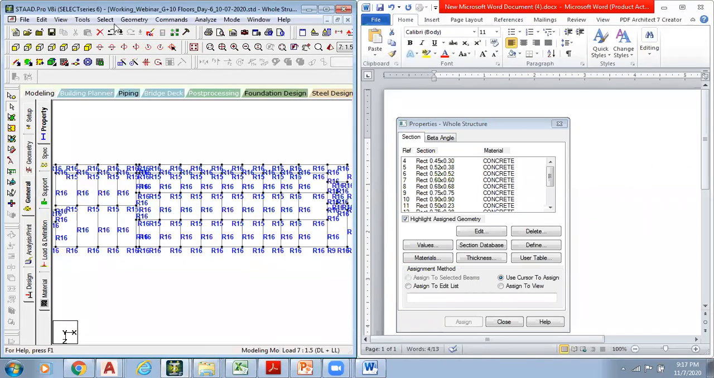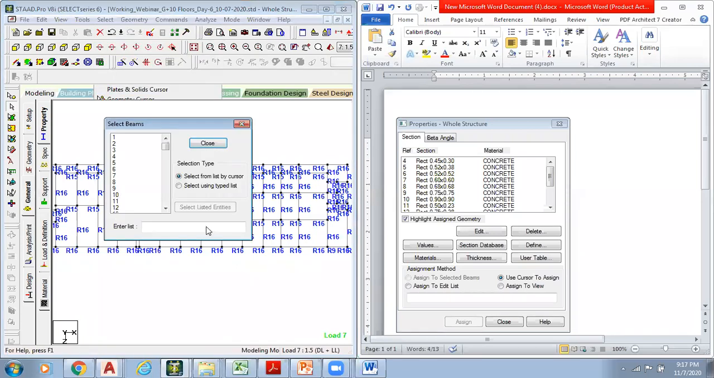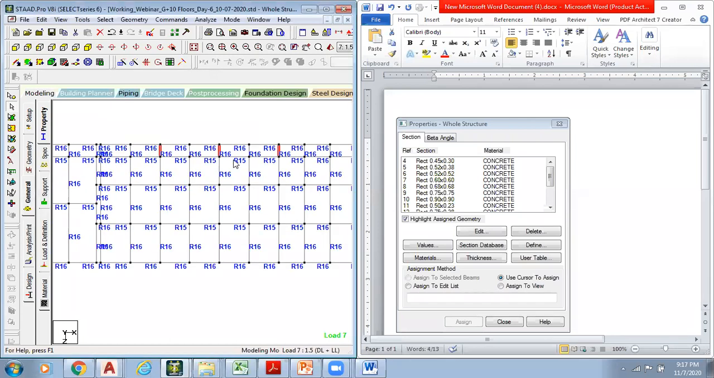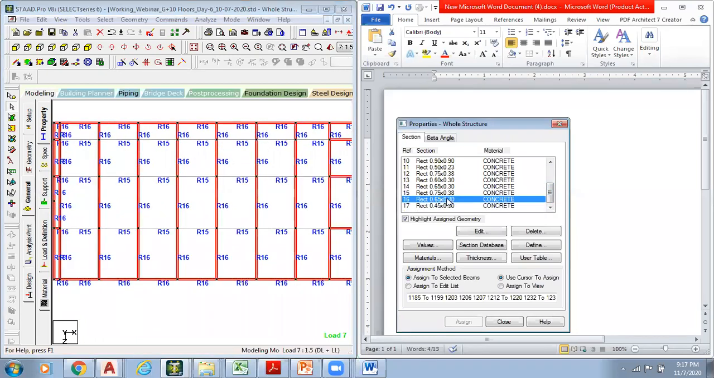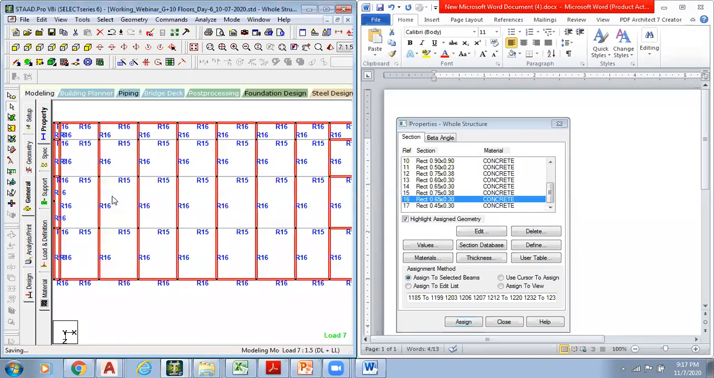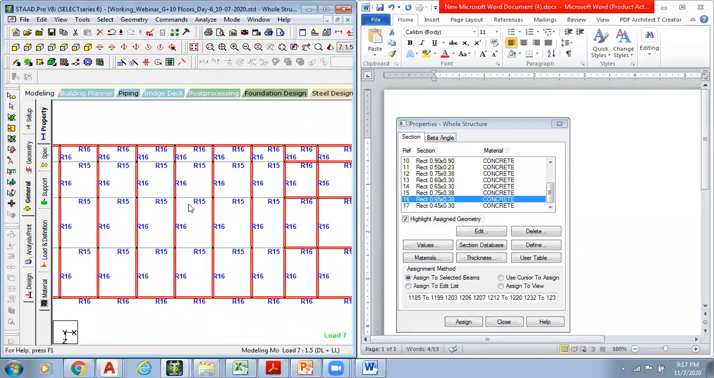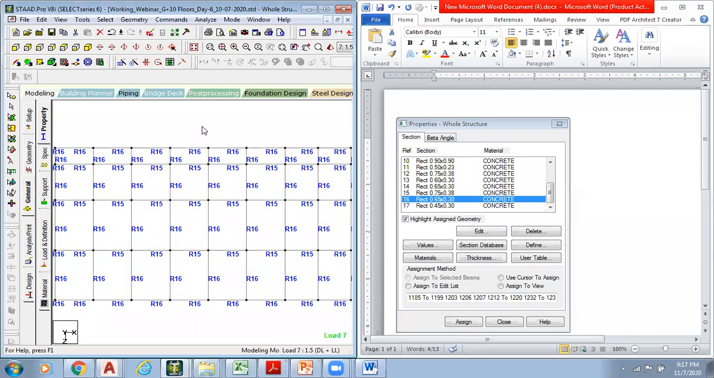So let me check those number sizes. I'll go to select by list beams, paste here, find it out. So what is this size? R16. What is R16 here? This one is also not sufficient. Even this one is also not sufficient. So I can make slight change to it. R16, I don't think I need to change it. That would be definitely sufficient.